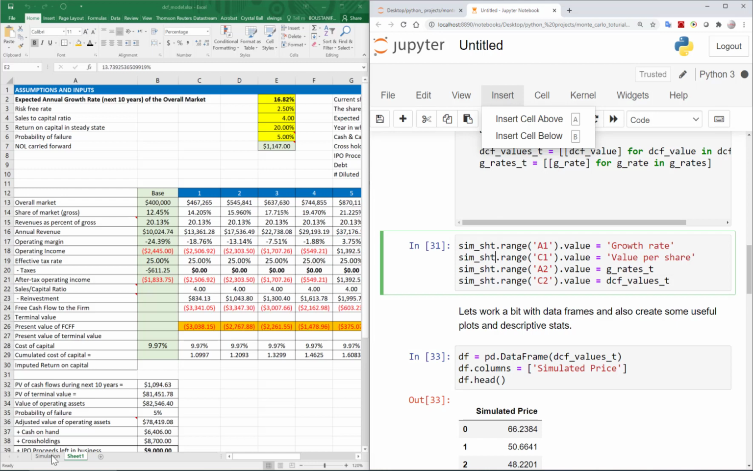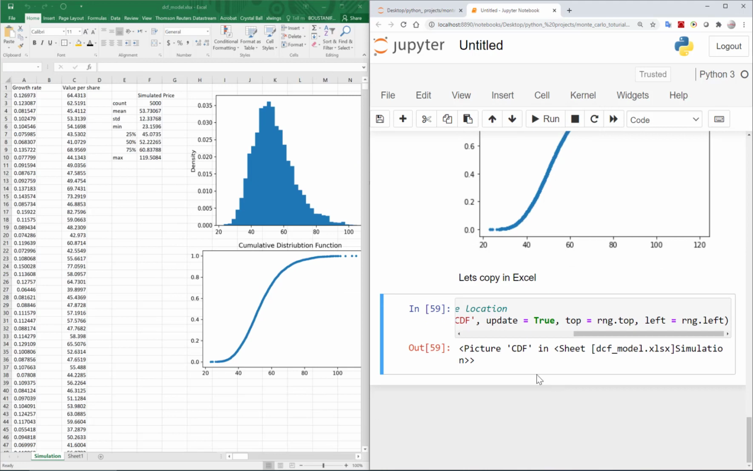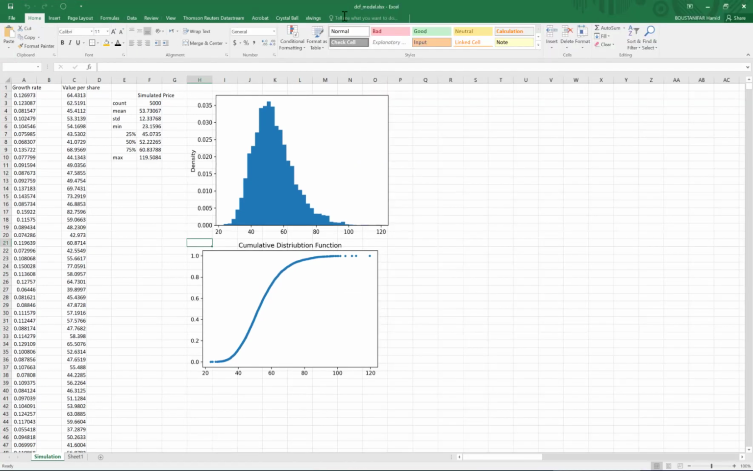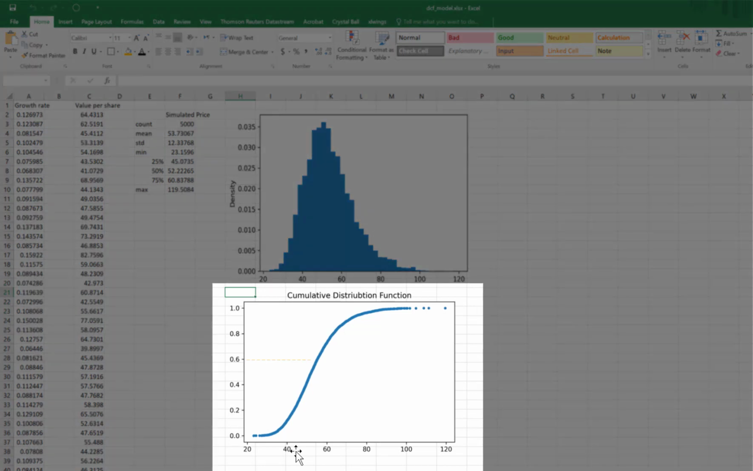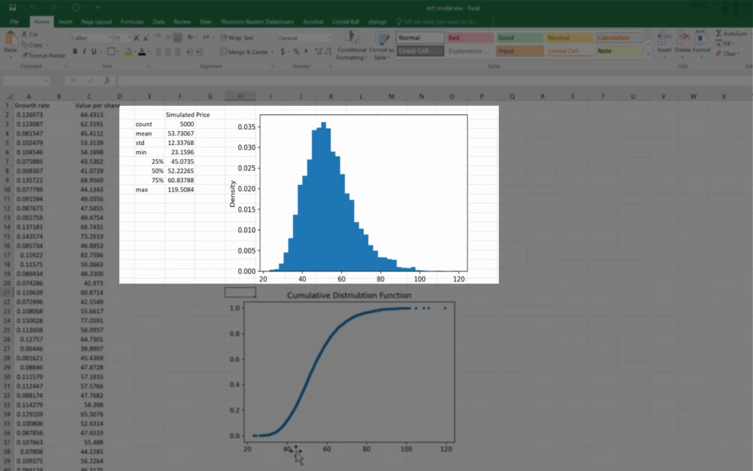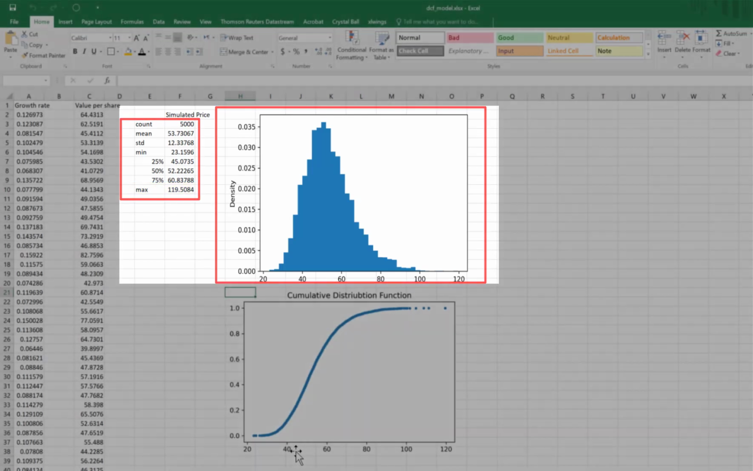And when it finishes all the 5,000 simulations, we can see the outputs again in our Excel sheet. Now the plots indeed look much nicer since we have many more data points. We can easily see what is the likelihood that the price ends up being below a threshold. We can see the maximum value we could get and the whole distribution of possible value per shares.